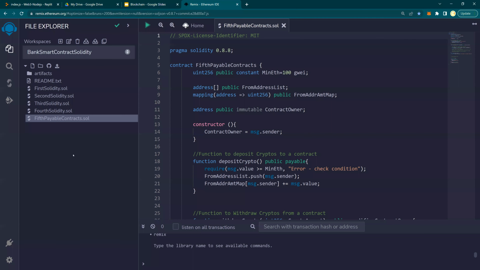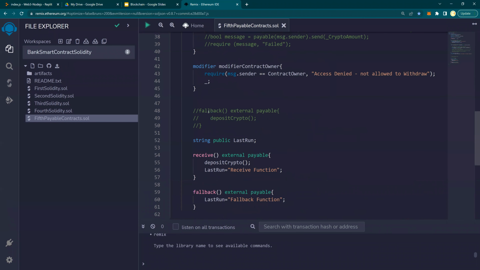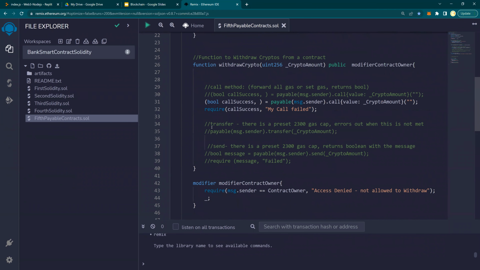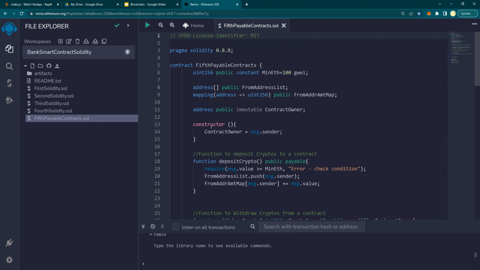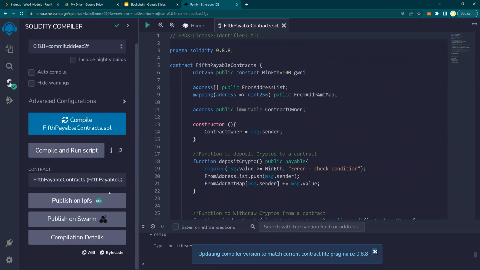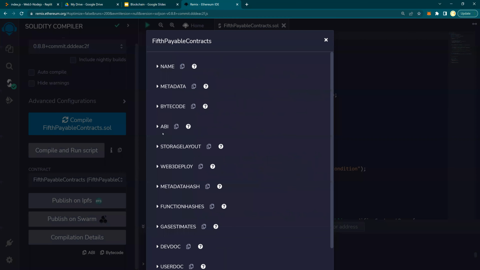So go to Remix. This is the fifth table contract. Please refer to my earlier videos on Solidity, which tell you in detail how we created this. Now, we are going to compile it. So I'm going to click on compile. It compiles successfully, and at the bottom you would see compilation details. Please understand that we are not going to deploy the contract, just compile it. So click on compile, and you would see a big list of things.